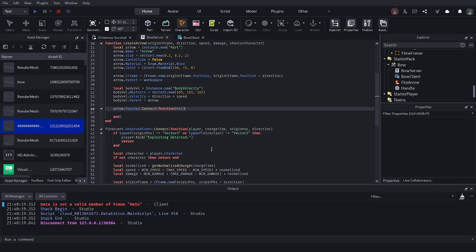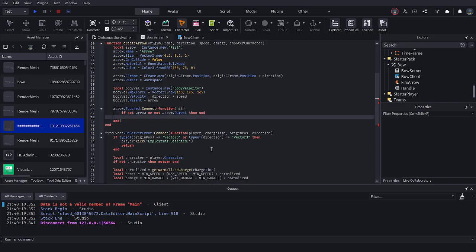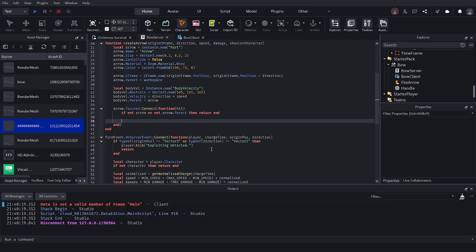And hit. If not arrow, if something happened and the arrow was not initialized properly, then we won't do anything. We won't process our touched event. The arrow somehow died and touching that killed it.